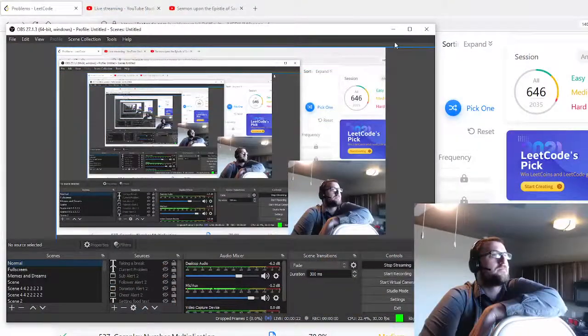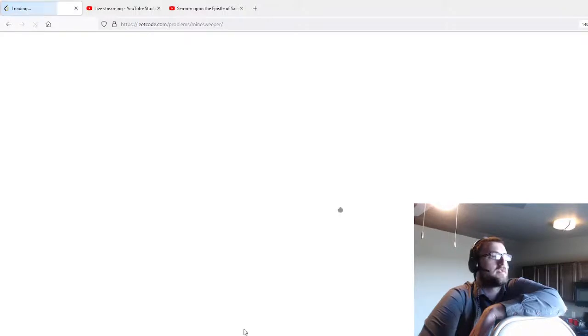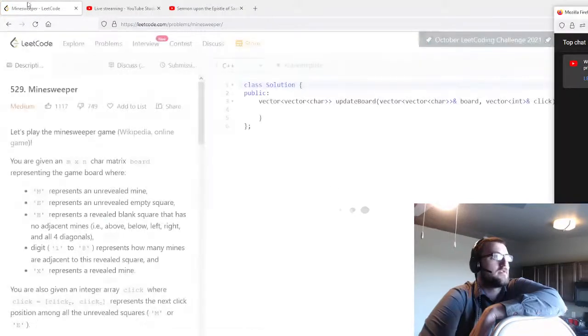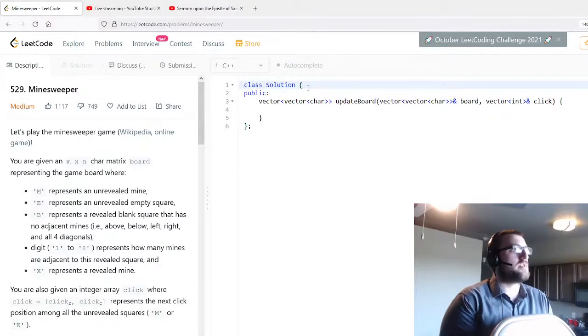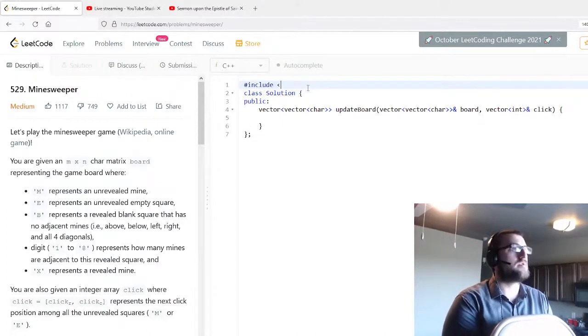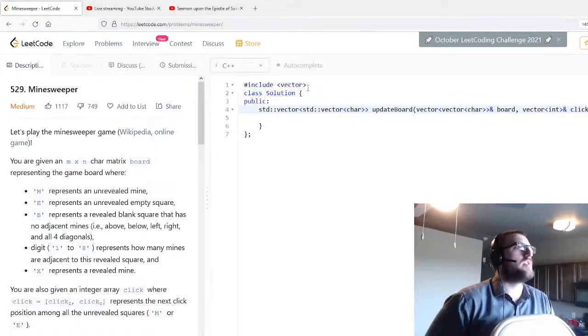We are going to take a look at another problem on LeetCode called Minesweeper. Let's get right into it. So here we are. Let's see how we do. So this is going to be, let's play the Minesweeper game, Wikipedia online game.